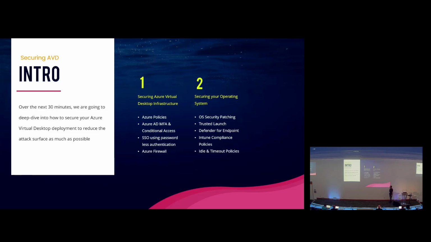This is stuff that I see customers don't do. Not once have I ever seen a customer deploy an AVD or any DAS environment properly, because they just leave everything in the defaults. So we're going to cover policies, MFA, conditional access, SSO, Azure Firewall, OS security patching, trusted launch, Defender for Endpoint, Intune compliance policies, and idle timeout policies.